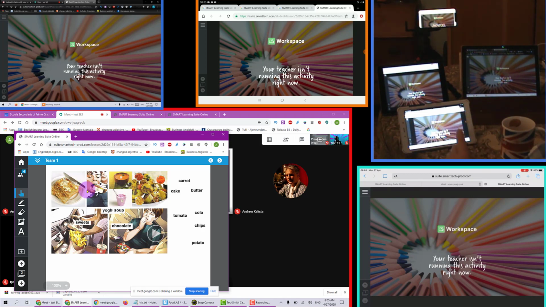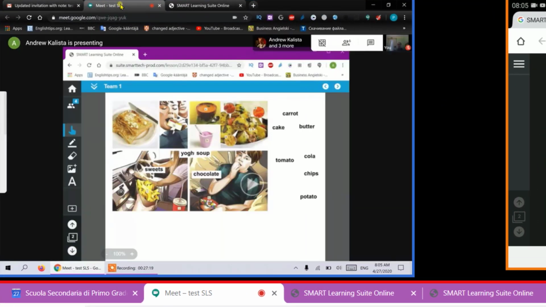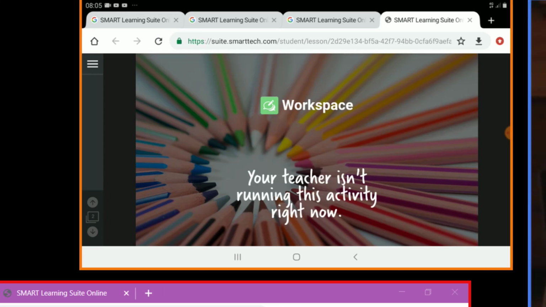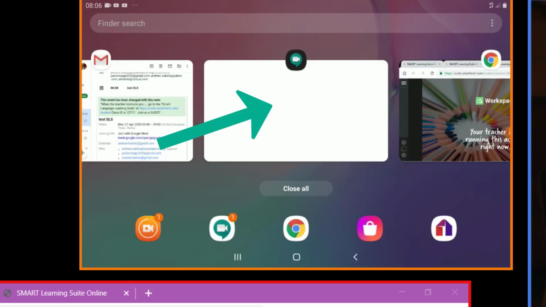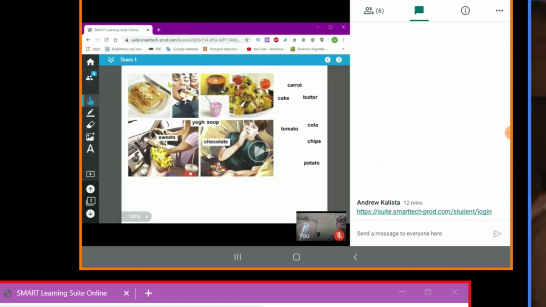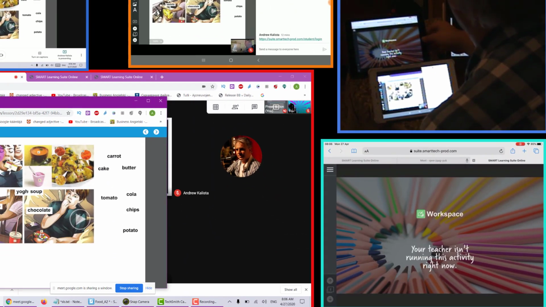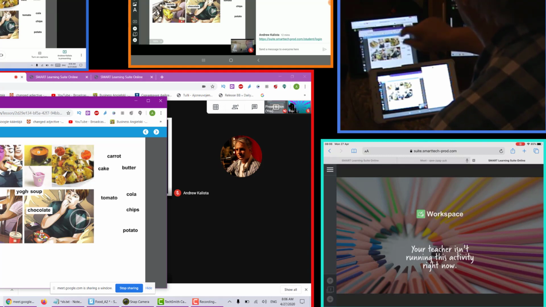And the way you do this on the Surface tablet is easy, because you simply just click back. And here on the Android, you have to click these 3 bars at the bottom and then click back onto the Meet. And there you can see everyone's looking at Team 1. And the same with the iPad. So you have to double tap the button, or I can just simply tap this.